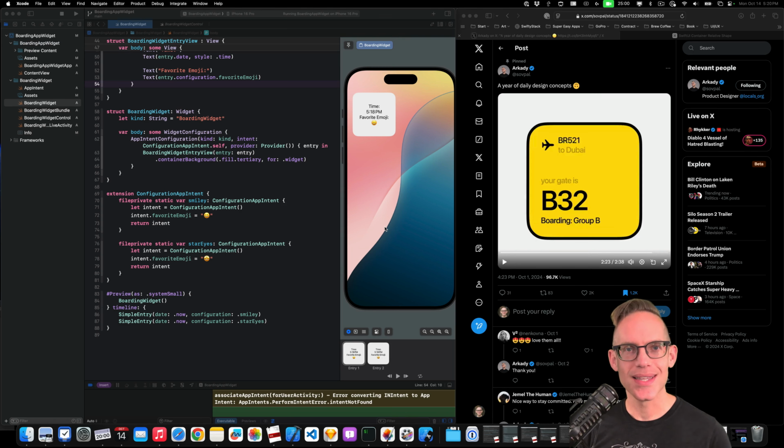How do you design a widget that looks good? That's what we're going to talk about today. Above me, I've got a widget from Arkady, who worked on the step app that I've been using to track my steps. And I think I've got, let's see how far we are.